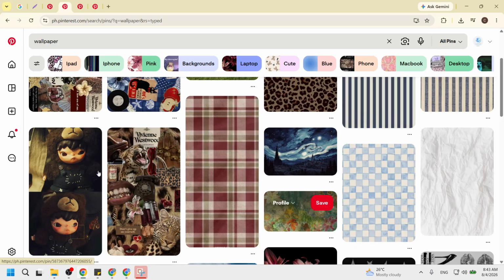From there, click on the wallpaper pin to open it. Pick any wallpaper image you like from the results. When your pointer is over a pin, it usually pops forward slightly or shows a short description. Click once on that pin.